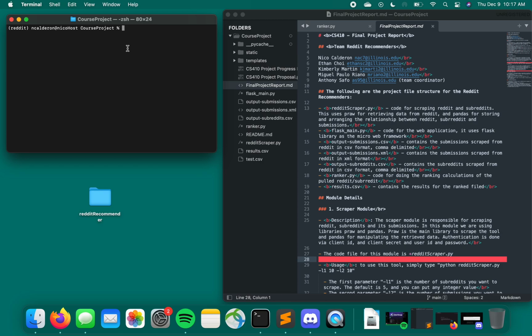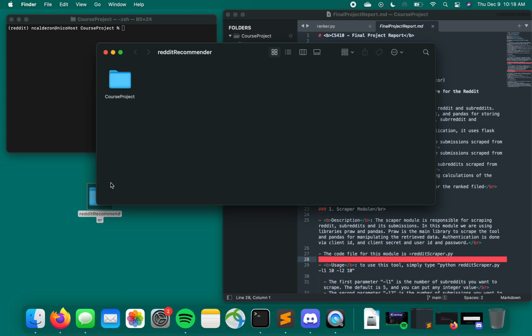So our project was called Reddit Recommender, and just to give you a little rundown of what it is, the user types in a query, and we put it through a ranking function, and we scrape text from Reddit. Then, using your query, we figure out the best subreddits that we think you would like, and we recommend up to 10 subreddits for you. So, here's the code for it.